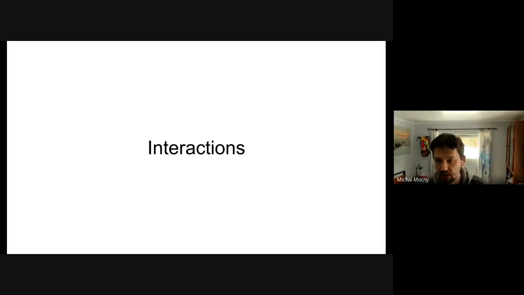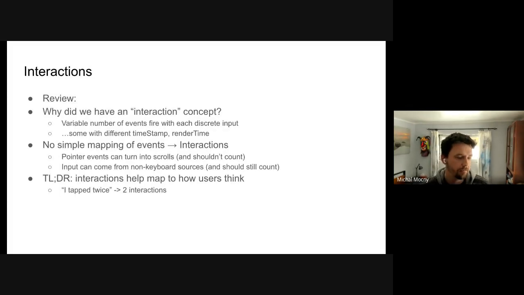Some of the topics revolve around the concept of interaction. So I thought I'd start with just a quick review so we all have the context. Event timing reports on the timing of individual events. Why did we need to add an interactions concept? It's because there are actually a variable number of events which fire with each discrete input. They can have different timestamps, different render times, meaning they can appear in different animation frames. And there isn't always a simple mapping of these events always map to these interactions. It's context dependent. Not all pointer events turn into interactions because they could become scroll, they could become canceled. Not all input actually comes from keyboard sources, et cetera.